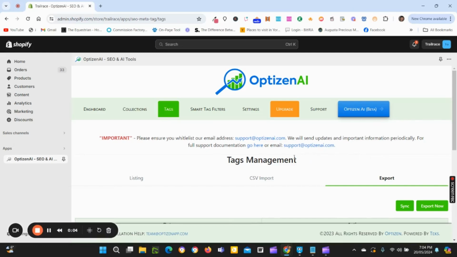In this video, I'm going to walk through how you can use the export function to export your tag pages if you want to back up all your tag pages, or you can use it to make bulk updates, and then you can re-import that CSV file back into Shopify and update your tag pages in bulk. There's also another video on exporting and importing collections, so if you haven't watched that, you may want to watch that also. Okay, so first thing you need to do is come to the tags section of OptizenAI.